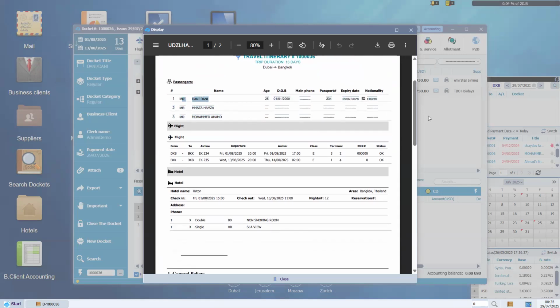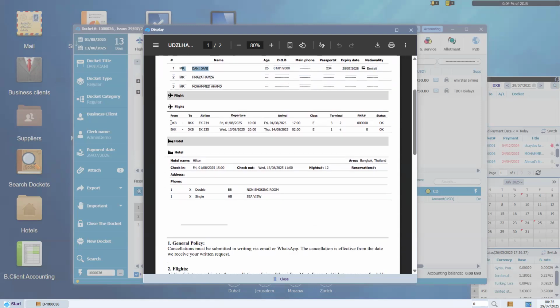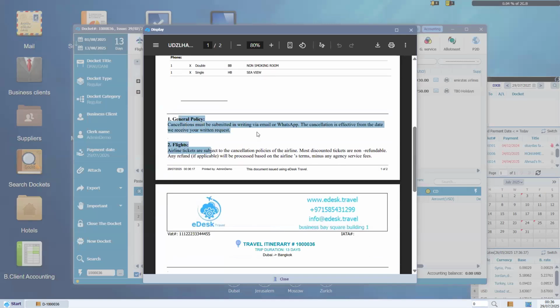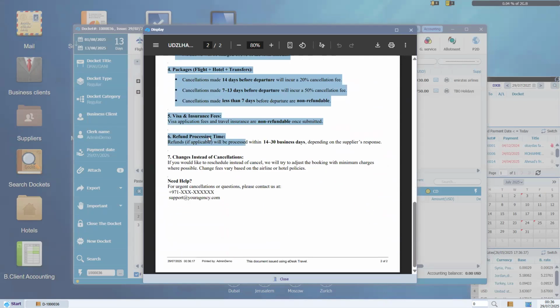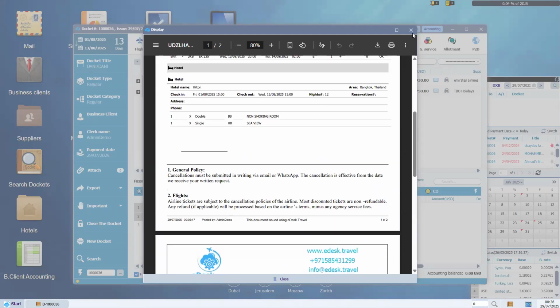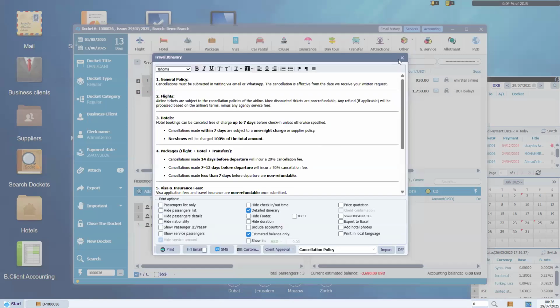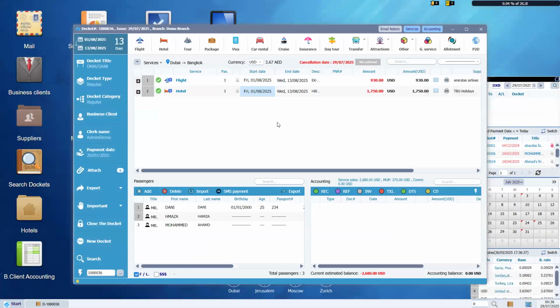Like I can do filtering. And you can see from to which airline, the departure date and time, all the details, the hotel as well. Of course, if I have a reservation number, it will appear here. And the free text, you can see it all in one PDF file. That's it for managing services in passenger file.